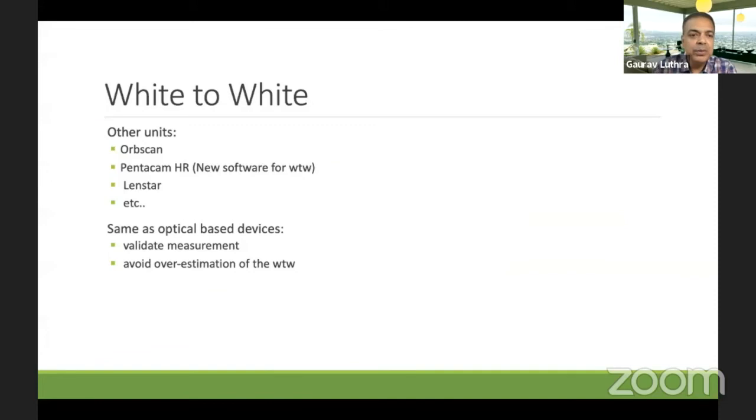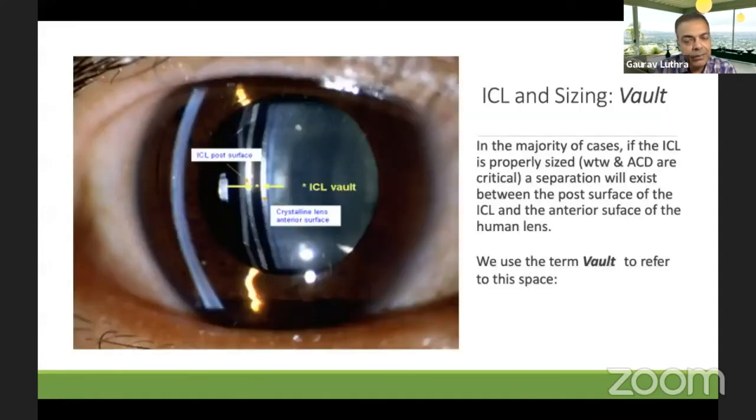White to white can be done on so many devices. So many people have autorefs, which also allow you to measure white to white. And the OpsScan is another good device where you have to measure it manually, not with the automated reading. The Pentacam, as I already told you, the Lenstar. And why this is important is because the ICL vault is the key to a good surgery, a successful surgery.